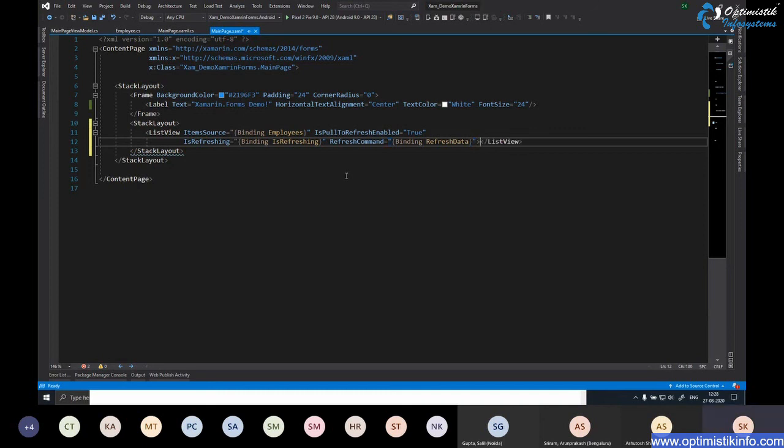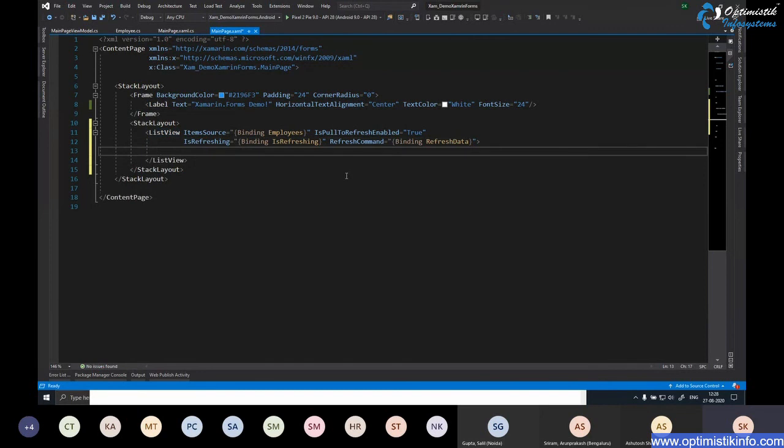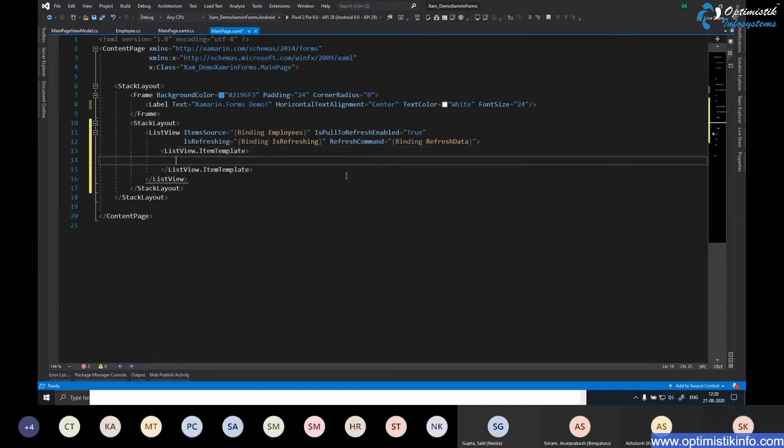Let's complete the stack, which generates the end tag also. And then I want to have a template which decides how the data will be displayed in this list view. So here I configure the ListView.ItemTemplate property, which is like a blank canvas in our hand, where we can put anything which represents our data. So it has to be an instance of DataTemplate here.